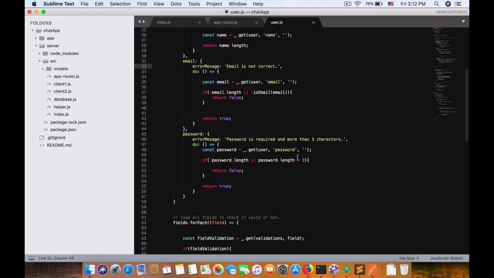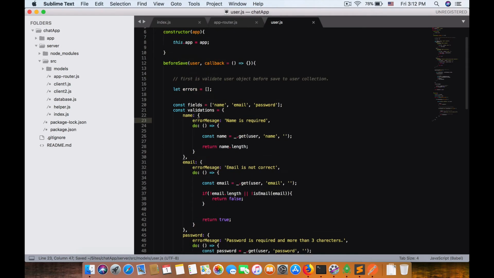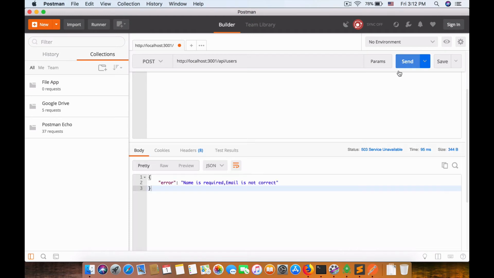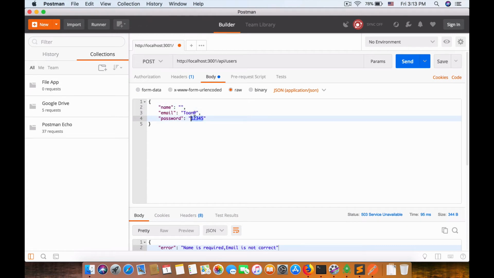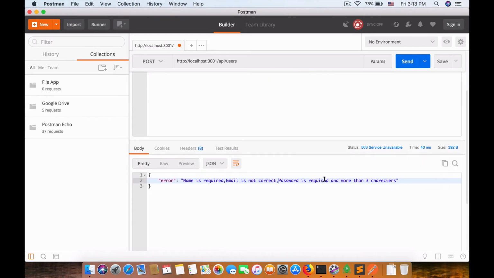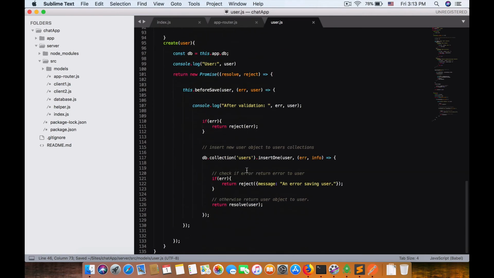And I think we don't need to include the dot function dot character in here. So in this case we got a better required name. Cool. So okay, let's change the password to 1 2 and see how the validation works. So the password is required and must be more than 3 characters. Right, I've made a typo right here, character. Cool.